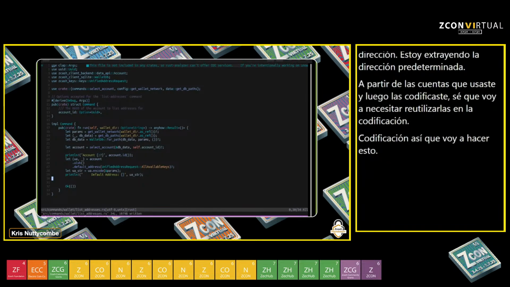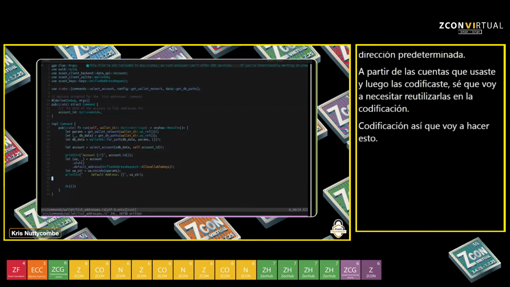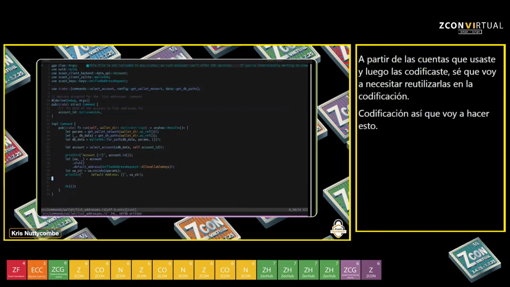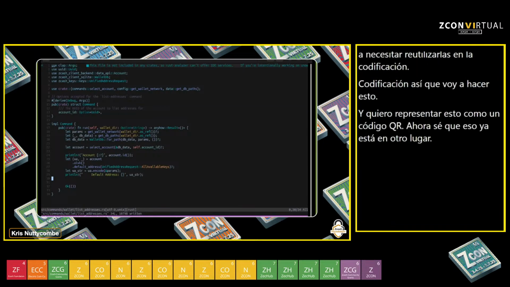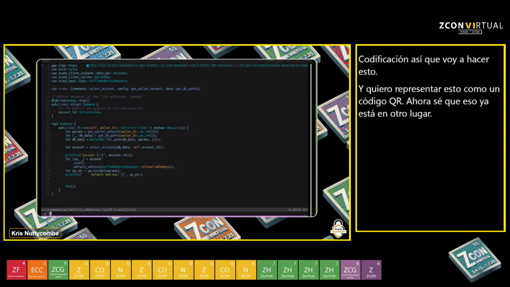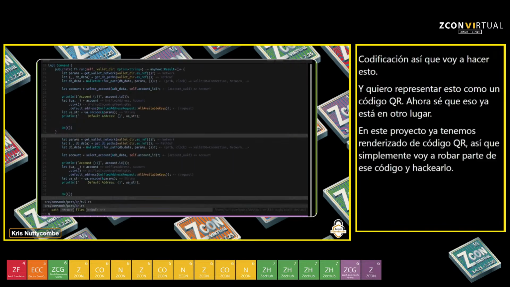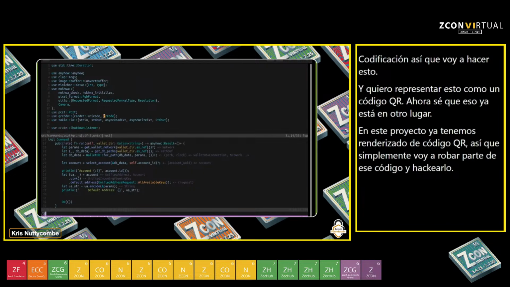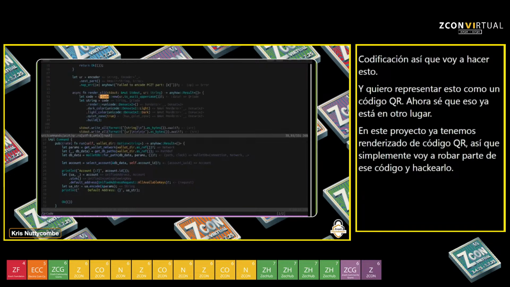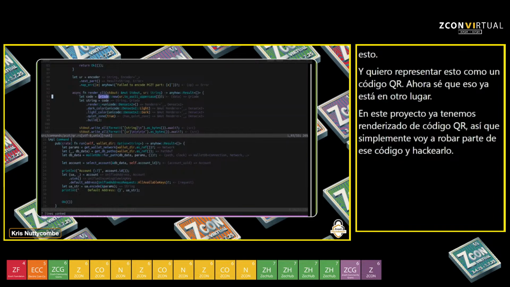And I want to render this as a QR code. Now, I happen to know that elsewhere in this project, we already have QR code rendering. So I'm just going to steal some of that code and hack it in. And I think this is all I need.